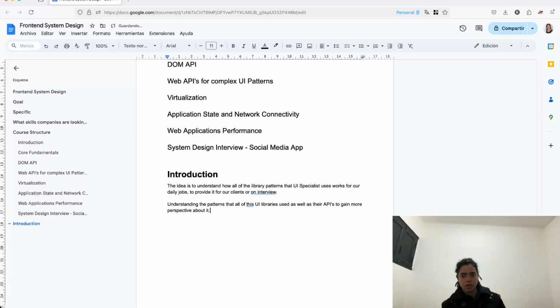Once we finish with core fundamentals, we're going to look at the DOM API. It will be kind of a DOM API refresher, because the DOM API for us is like a shovel. We need to know how to work with the low-level APIs to modify the DOM tree. Once we're done with the DOM, we're going to look at the Observer API. The Observer API is a very efficient tool to design complex patterns.